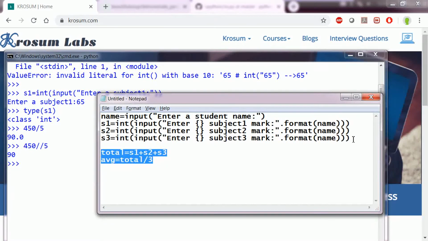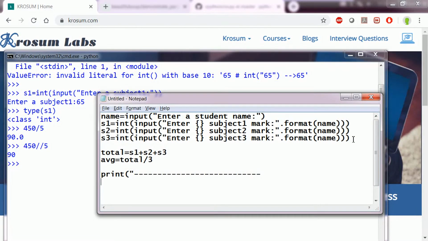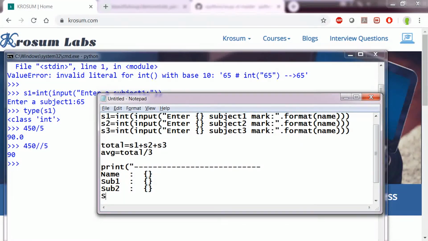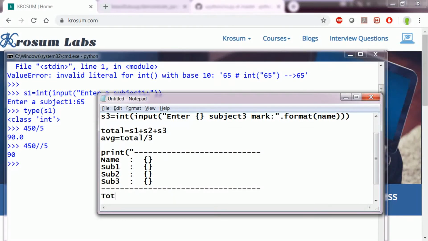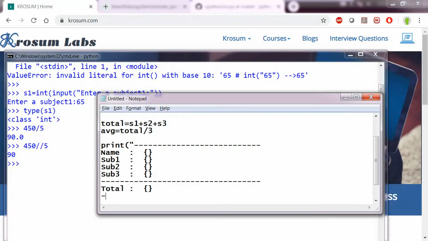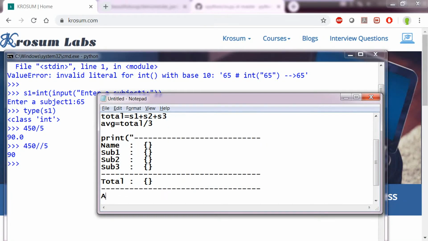This is arithmetic operation. Now I want to print the message as a multi-line string. So you can take some input statement with some formatting like this. Name of the student, you can create a format, subject 1 followed by format, subject 2 followed by format, subject 3 followed by format. Like this we can create some format, then followed by the total value, then the average value. Like this we can create this user defined string prompt.